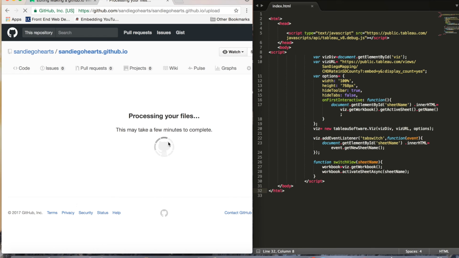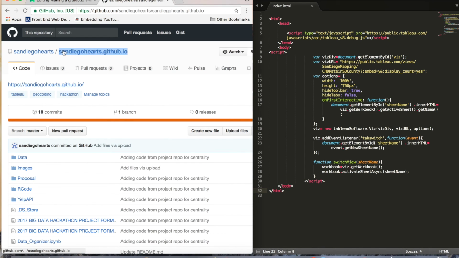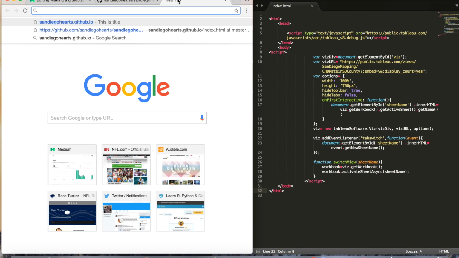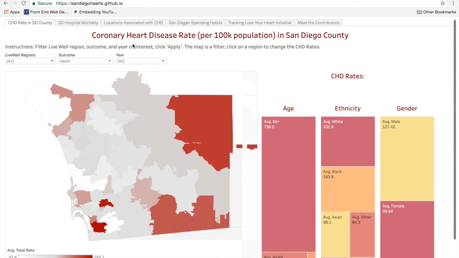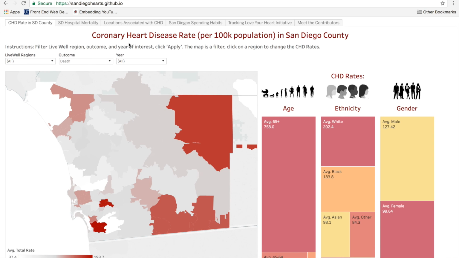And then commit changes. Okay? So now we have our URL, our github.io page, and we'll see if it's already done updating. Before we had Hello World, and now I made a more complicated website with my San Diego Hearts team that goes over coronary heart disease rates per 100K in San Diego.